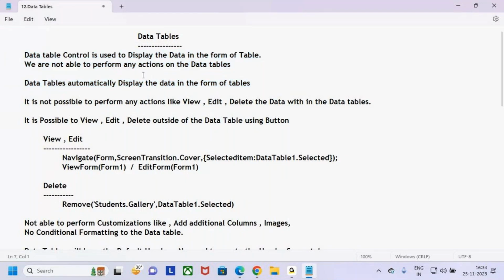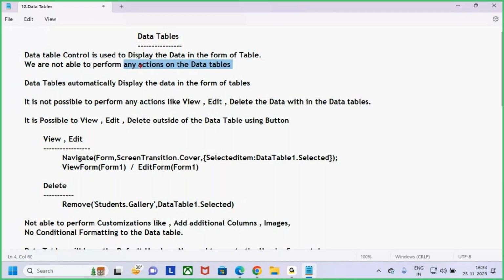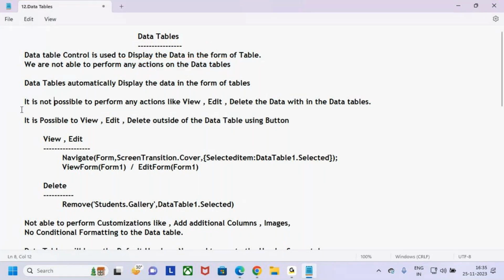Now see, I said that we are not able to perform any actions on the data tables. If there is a data table, we are not able to perform any actions on it. Actions is nothing but... what are the actions?